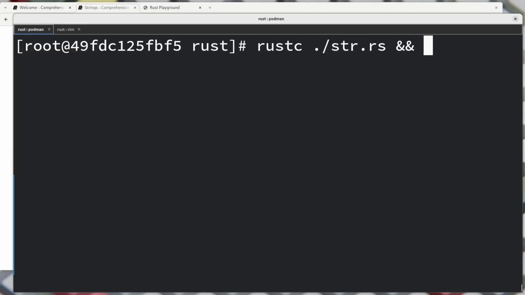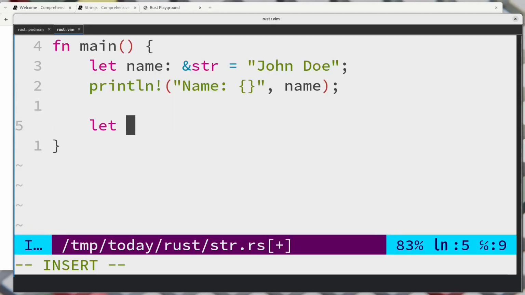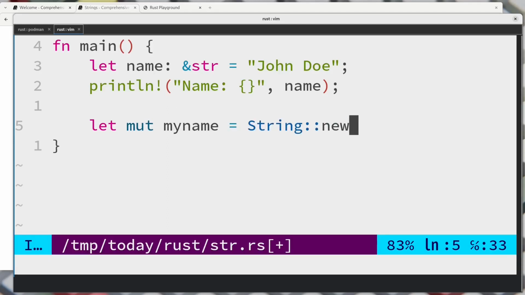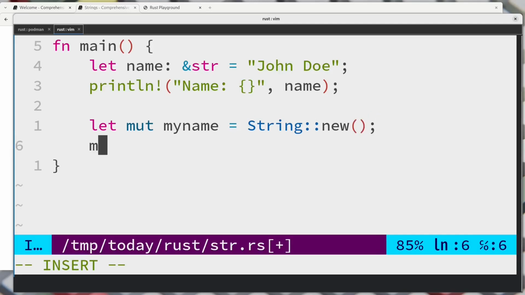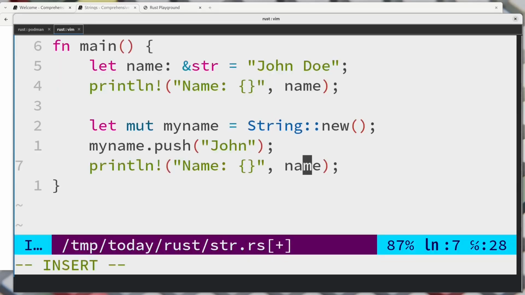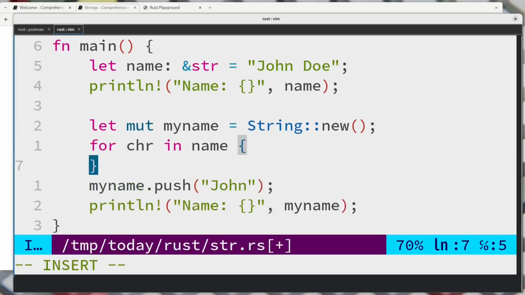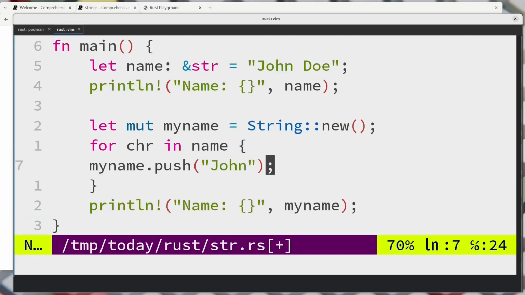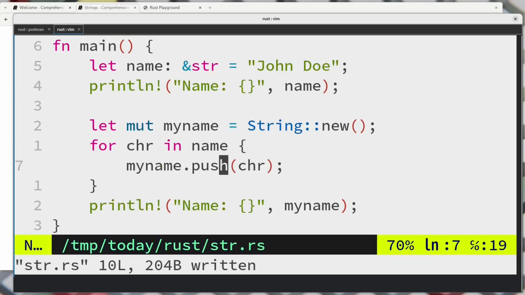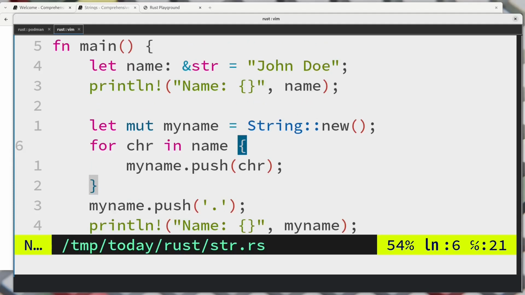First run, it works as intended. Now let's move ahead. We'll try out the string type. So let's call it a mutable my name, as we can grow it and change it later on. So we can do String::new and then use push to primarily add more content to it, or we can simply do String::from and just provide an existing string to it as a value.